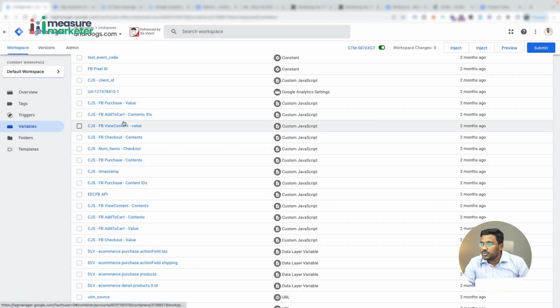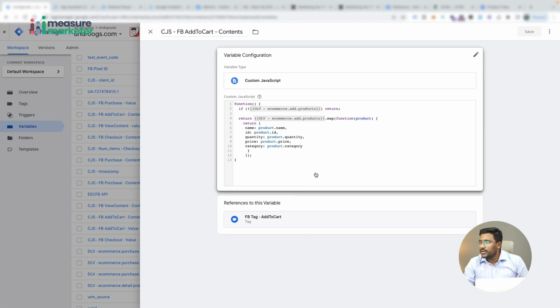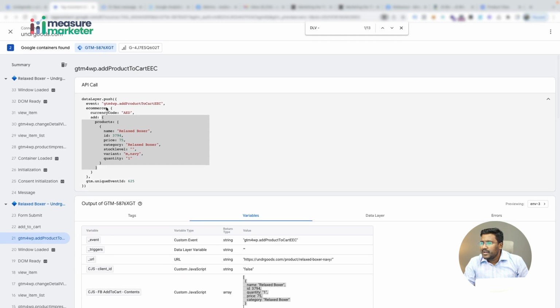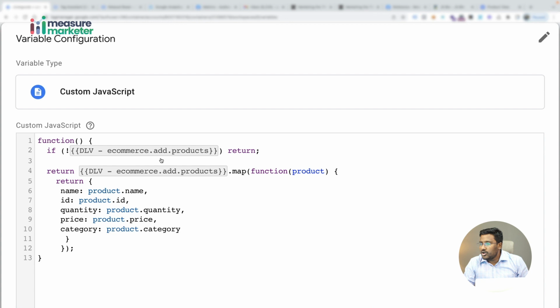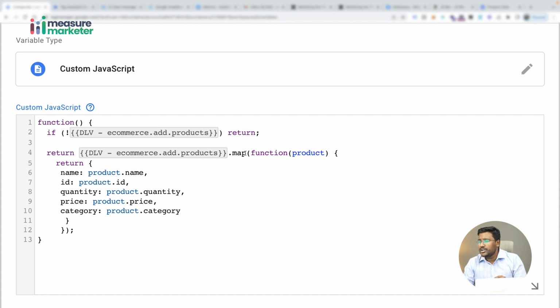CJS FB add to cart. You see, I'm writing a custom JavaScript that will store the content. Same thing. I'm reading the value from the data layer. What is the data layer? eCommerce.add.products. That is exactly what I'm doing. If there's nothing in it, return. But if there is some value, I'm writing a map function which will run one function on every item inside an array. So I'm passing the item as an argument each time the function runs, and the name of the argument I've given is product. So return product.name.